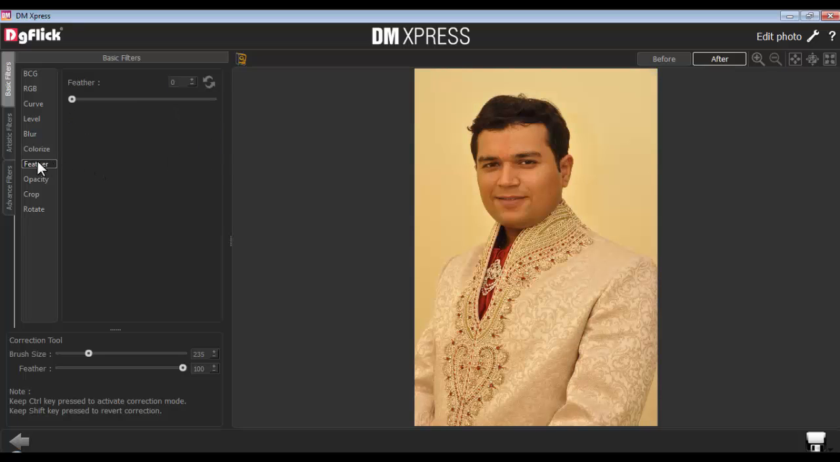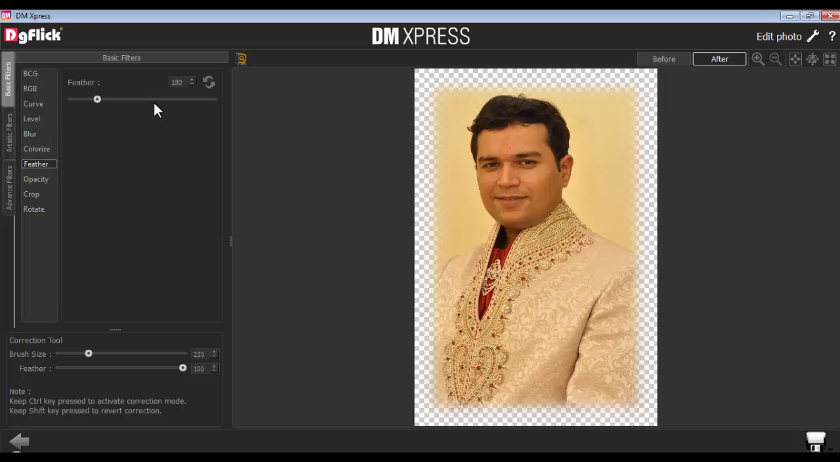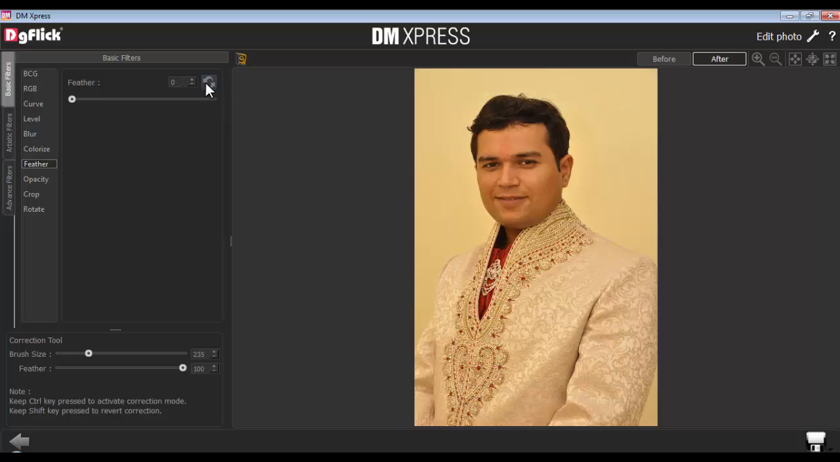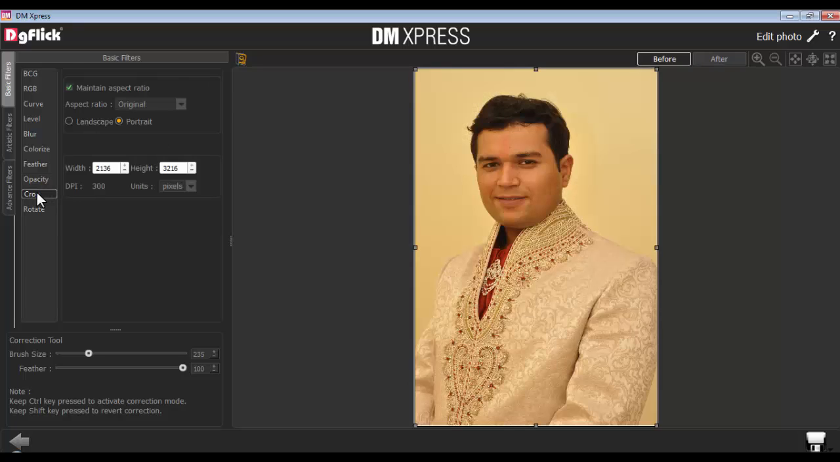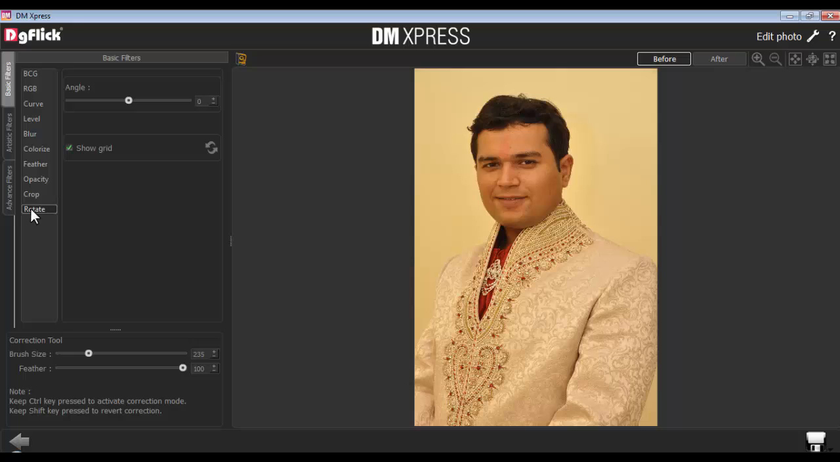The Feather option here helps you give feather effects to the edges of the photos. You may reset the changes with the help of the Reset button. The opacity on the photos can be applied from the Opacity option. You may use the Correction tool here to make corrections. You can crop and rotate the photo from the Crop and Rotate option.